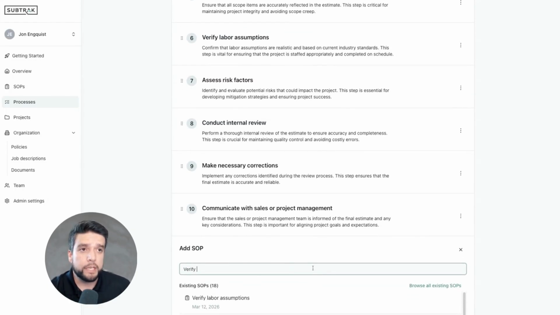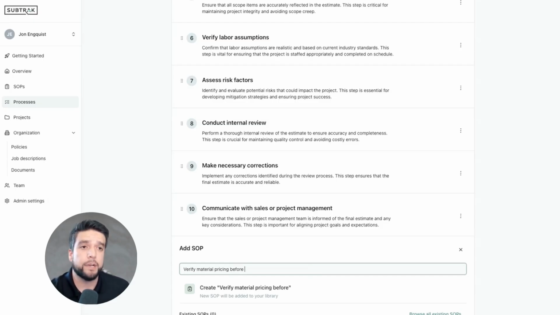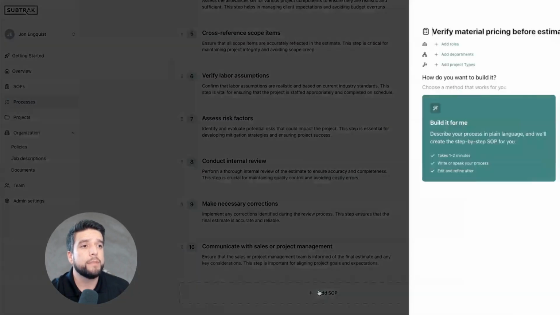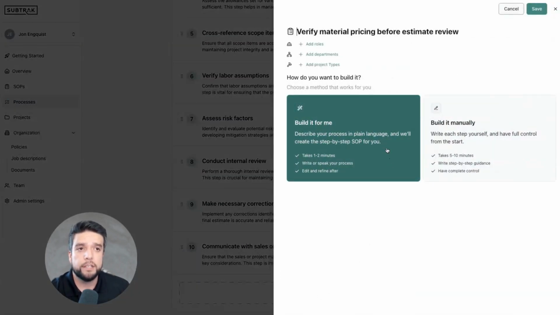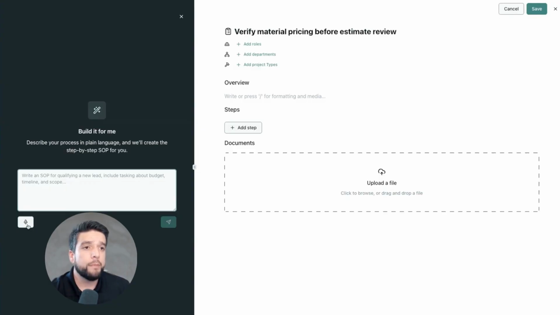When creating a new SOP, you have two options. You can build it manually, or you can use AI to generate the first draft for you. Now, this is a great way to quickly create a detailed starting point that you can then edit and customize. You can type your prompt or use speech to text to describe the SOP you want to create. So let me show you how that works. For example, I might say something like, create a detailed standard operating procedure for how our estimator should verify material pricing before submitting a final estimate.